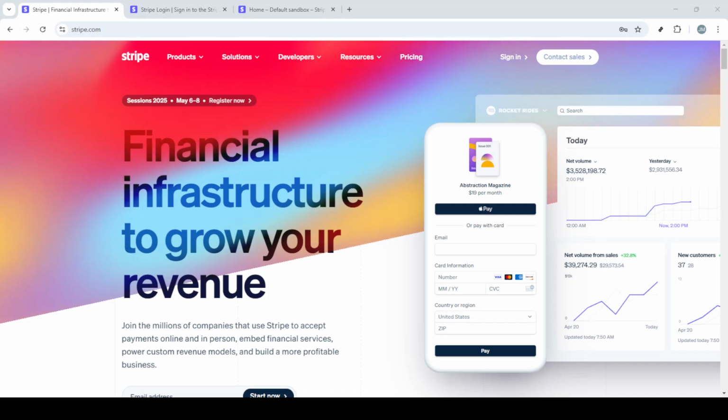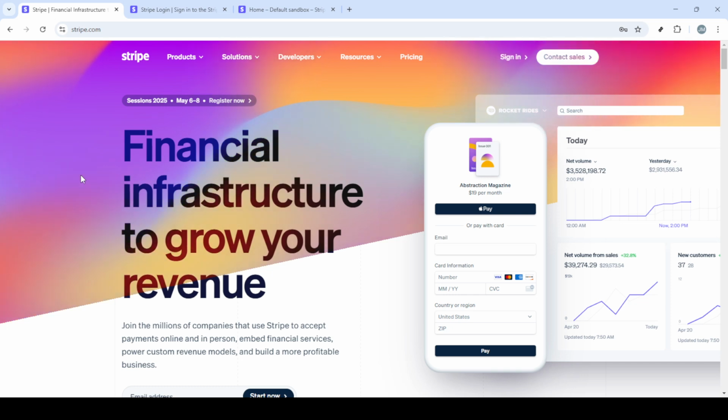In today's video, I'm going to teach you how to add a webhook in Stripe, which is an essential step in integrating Stripe's capabilities into your application. Let's get started. First, open your browser and navigate to stripe.com.